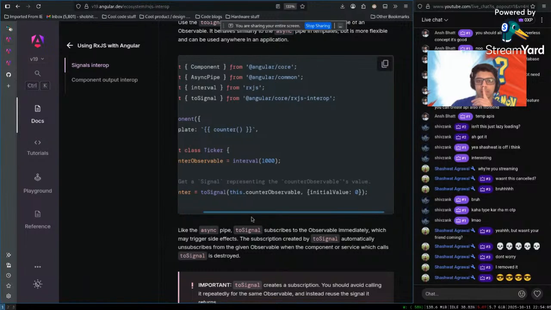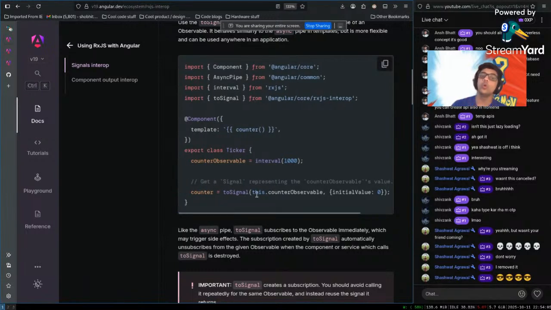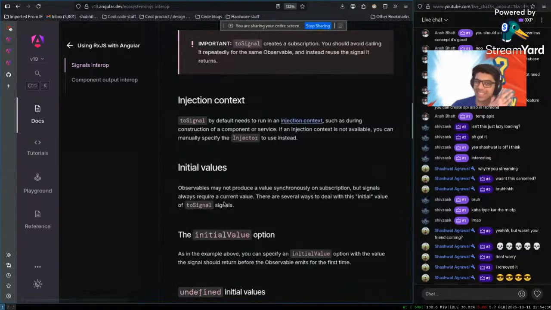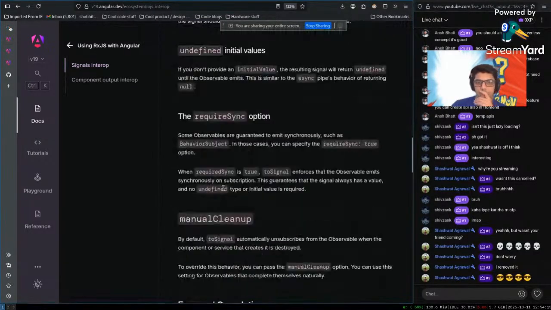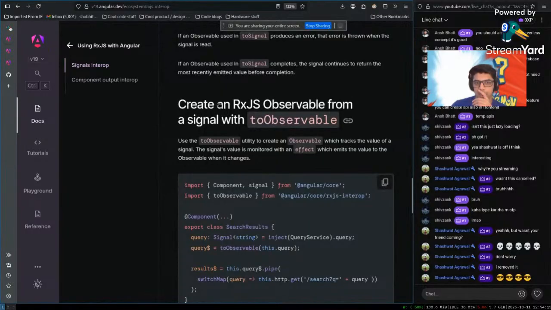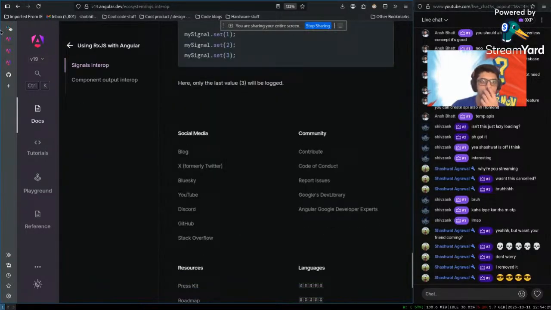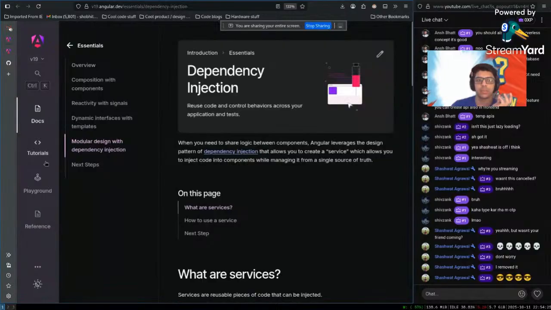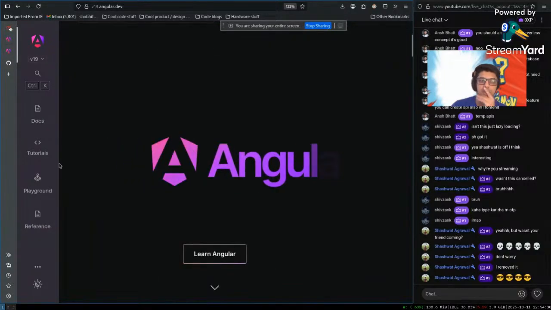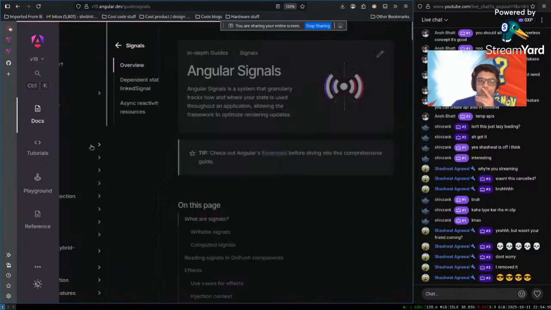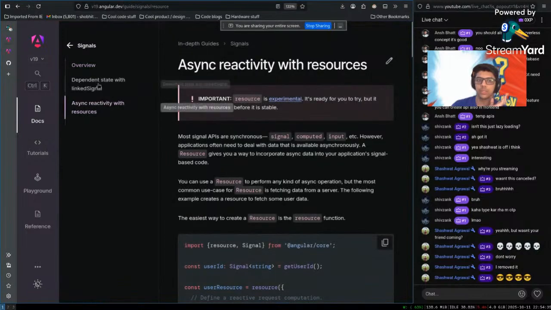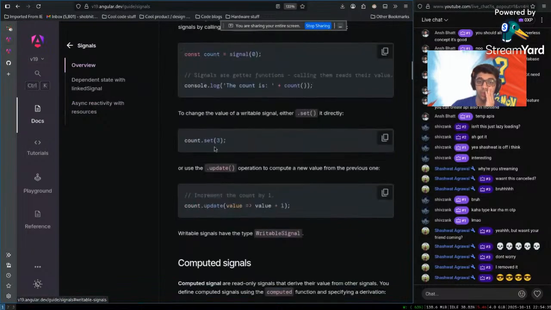A signal representing the counter observable's value. So when the observable changes, I believe it's the count based. Create an RxJS observable from a signal, toObservable. Wow. Nice. Okay, so that's fine. I wanted it on the index, right? We already did signals for index.